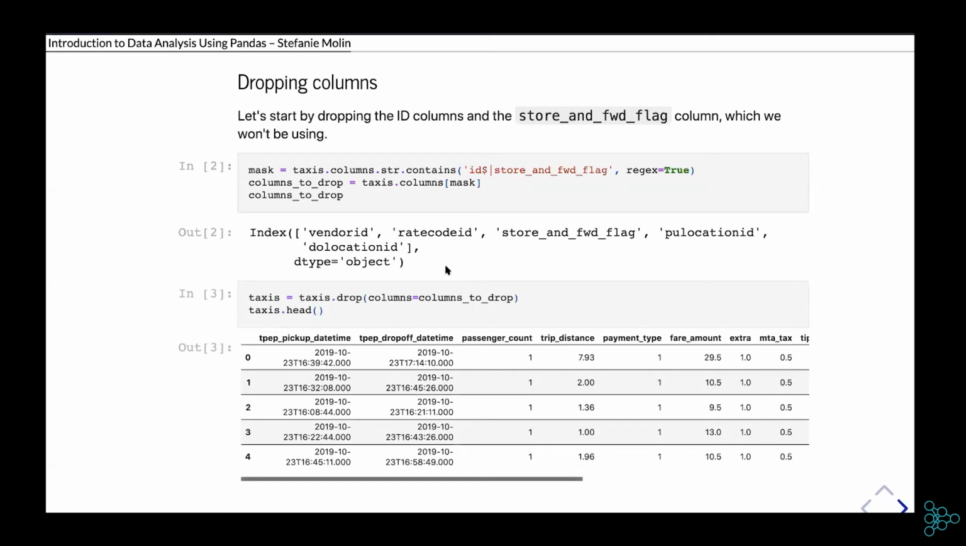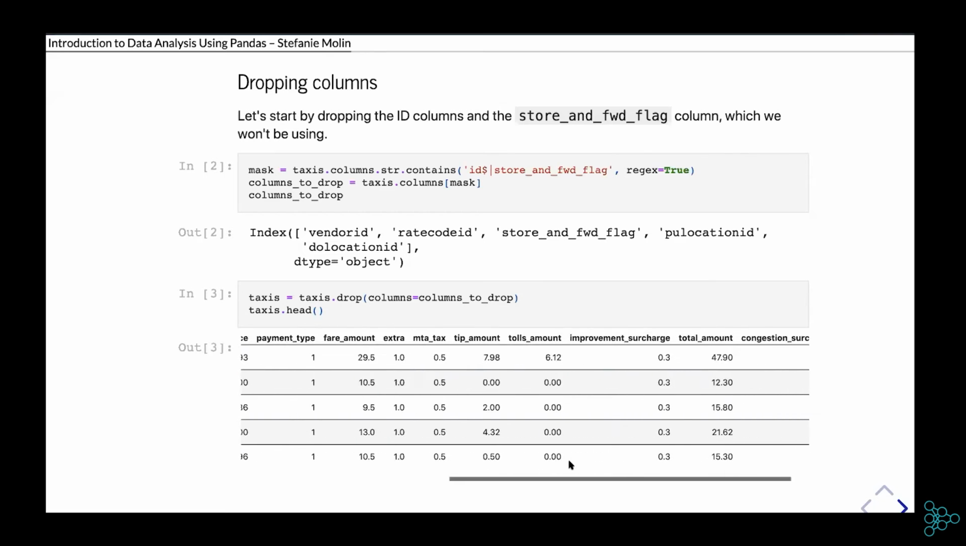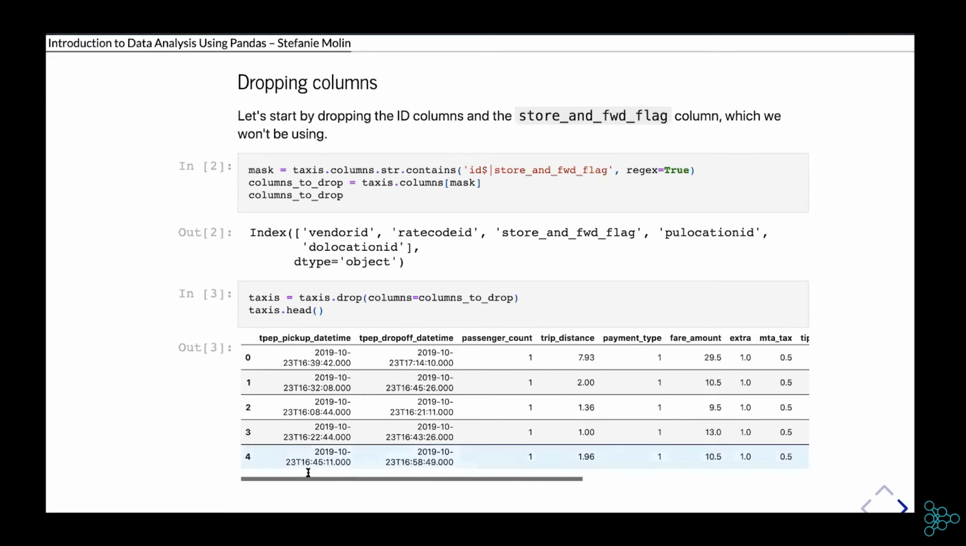Then to actually drop them, we can use the drop method on the data frame, and we pass this into columns so it knows what we're referring to. This will then return our new data frame back, which we reassign to taxis. Here's a look at what it is now. You'll notice that some of those columns that were in the beginning that were IDs are gone, and there are fewer columns than we had before.